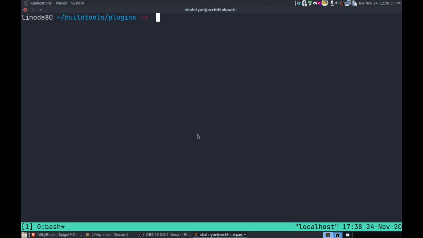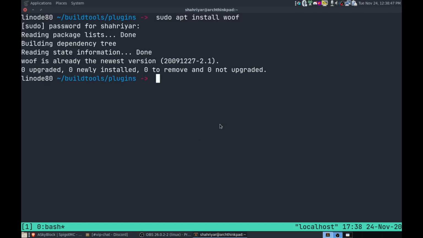Go to your server and install an app called Woof. This app will let us upload files. To run the Woof server, we just run this command.